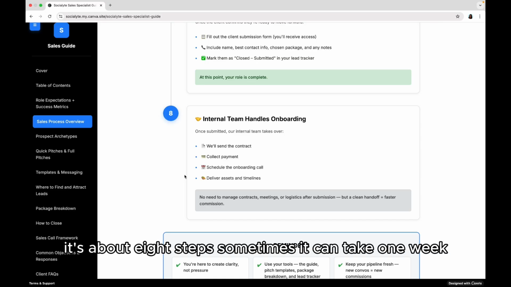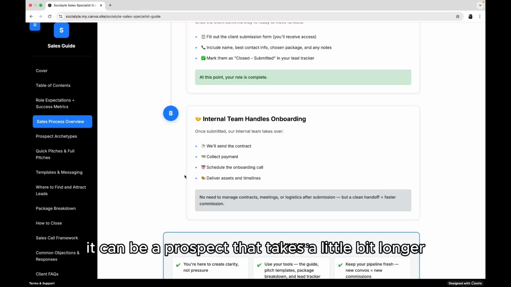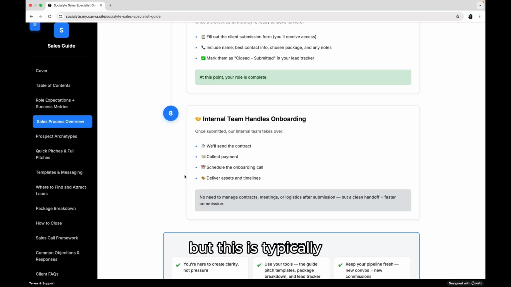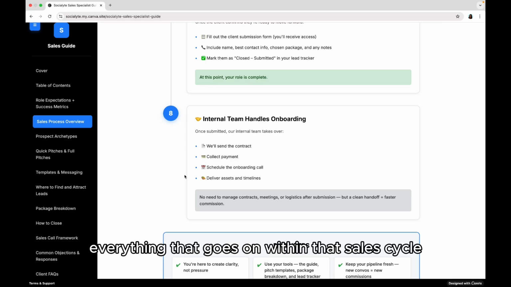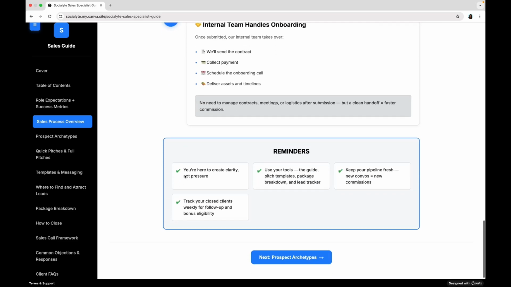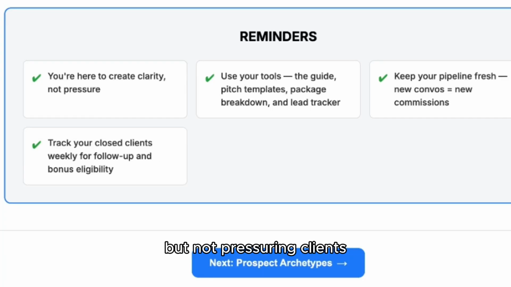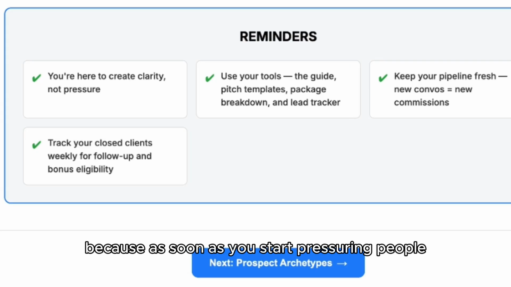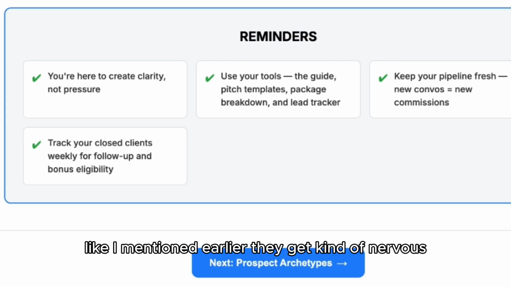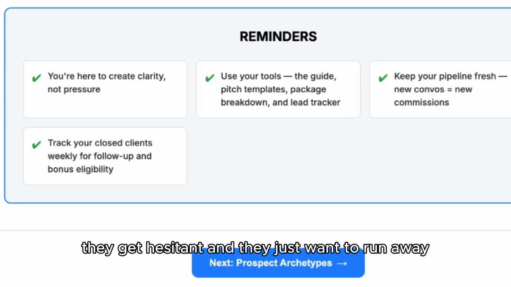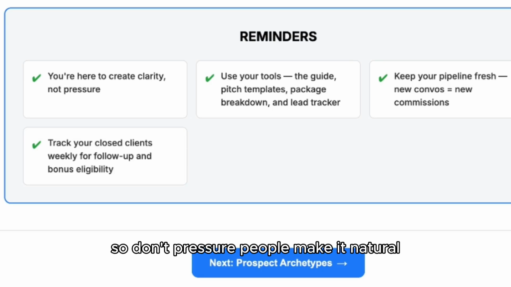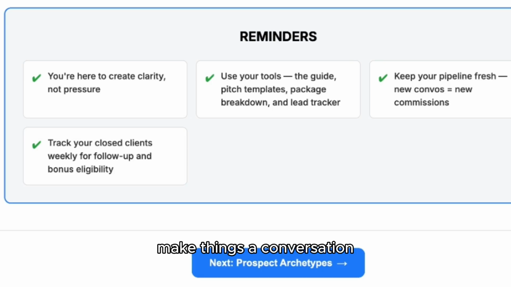It's about 8 steps. Sometimes it can take 1 week. Sometimes it can be a prospect that takes a little bit longer, but this is typically everything that goes on within that sales cycle. Now, it's important to remember that you are clear, but not pressuring clients, because as soon as you start pressuring people, like I mentioned earlier, they get kind of nervous, they get hesitant, and they just want to run away. So don't pressure people, make it natural, make things a conversation.